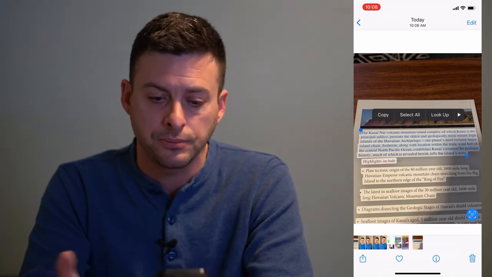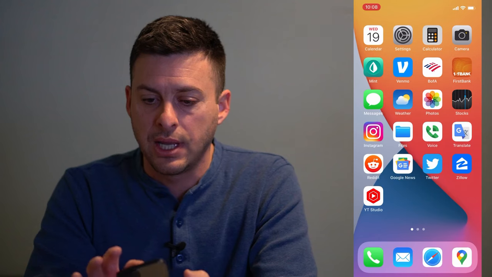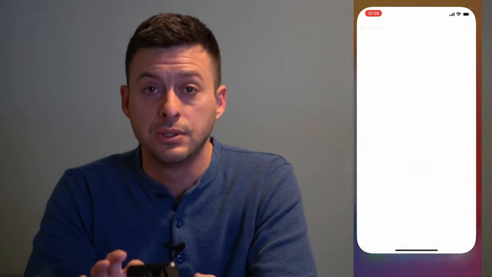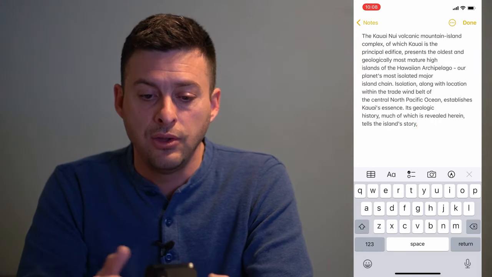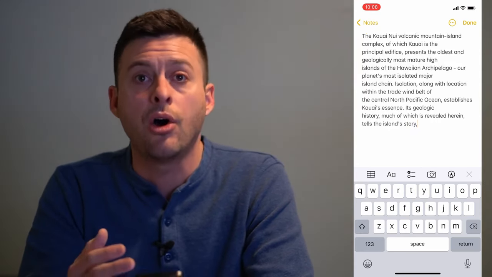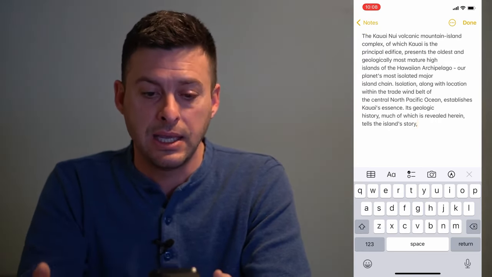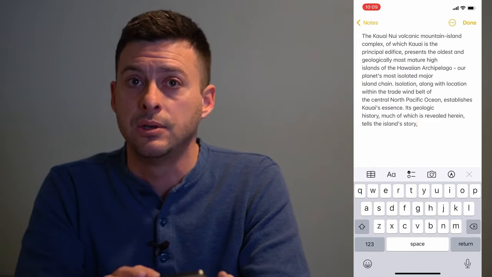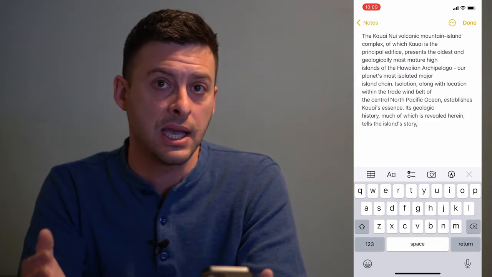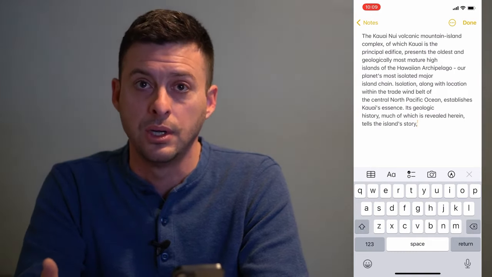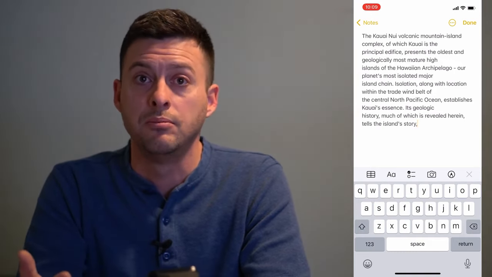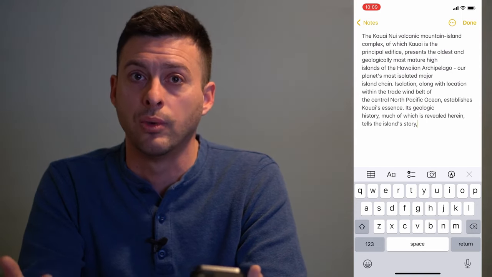I can copy it, and then let's just get out of here and let's go to notes. And I can just paste it into the notes. And you can see here it copied all of that text and just pasted it directly into my notes. And you can send this as a text message. You can do any sorts of things that you want to do, send that as an email or whatever you want.